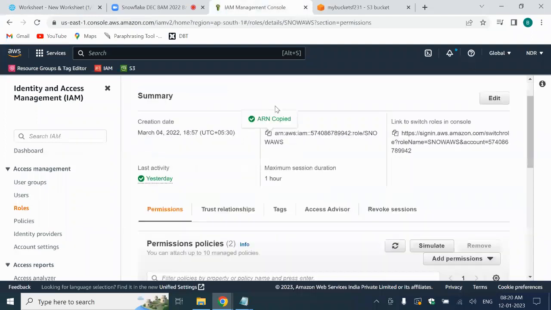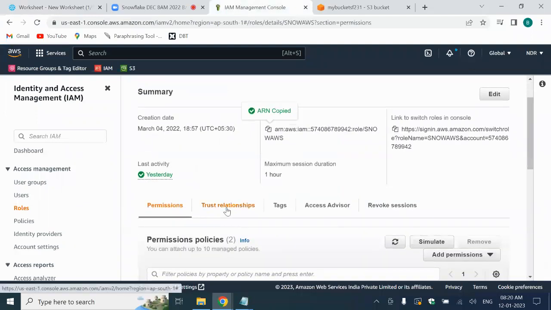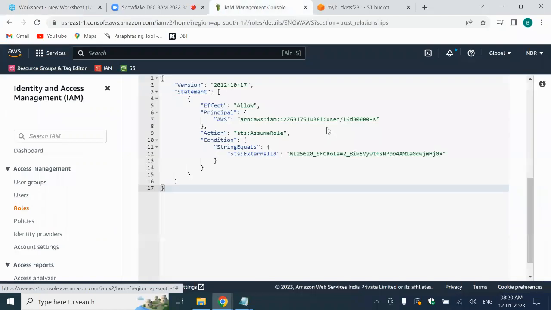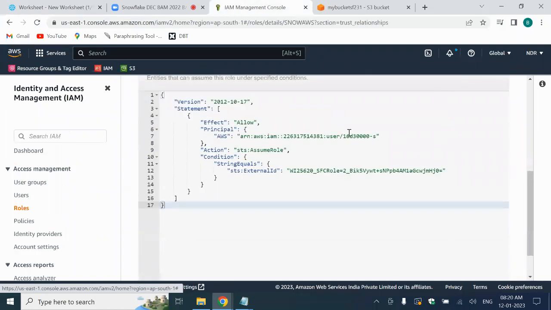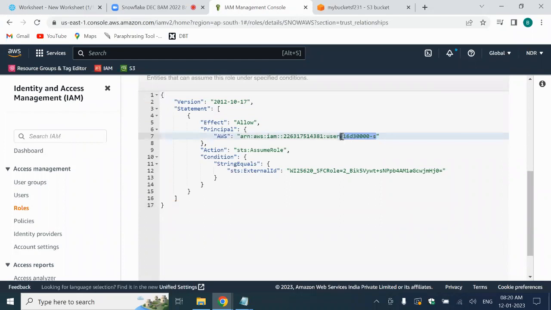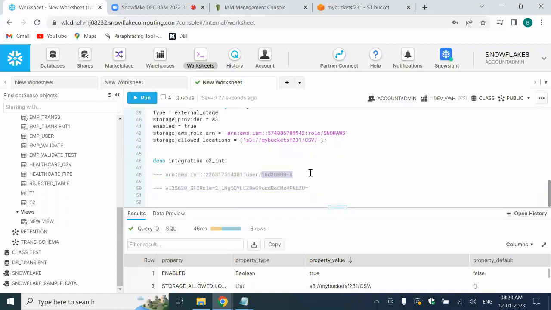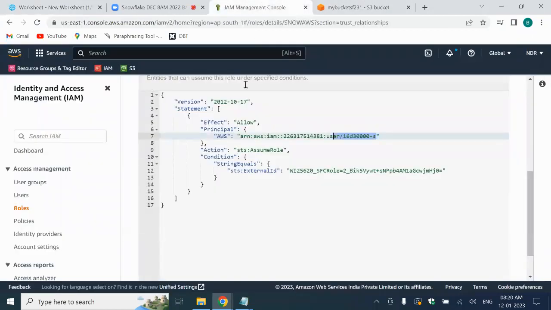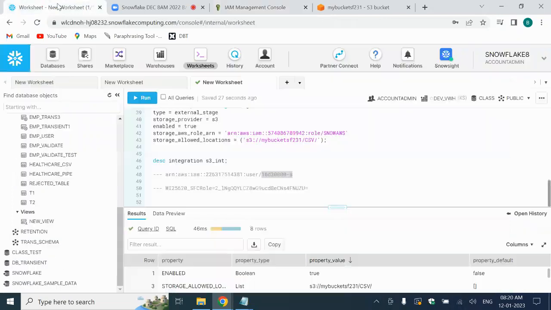Now let's come here and see this one, trusted relationship. Click on that. You will have, see this, what is the previous user ARN? It is the same thing. The user ARN didn't change because the user is the same. Coming to this external ID, observe the last 4 digits. This is different, and the external ID which we have received is different, right?